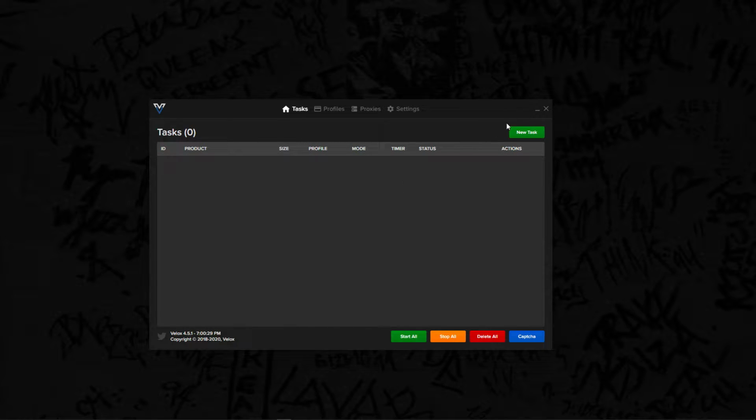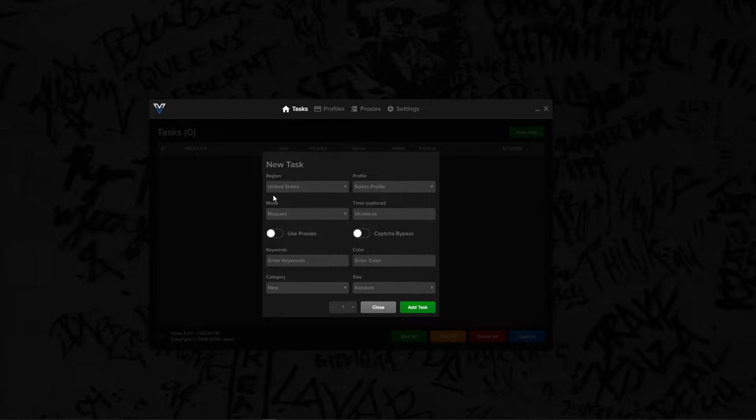So here's where you set up your tasks. You want to click new task. If you're in US, you select United States. If you're in EU, select Europe. Here you select which profile you want.